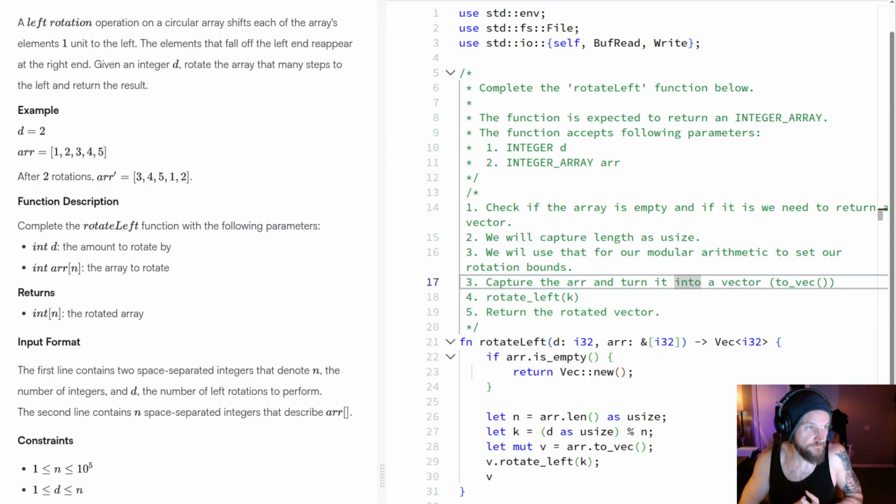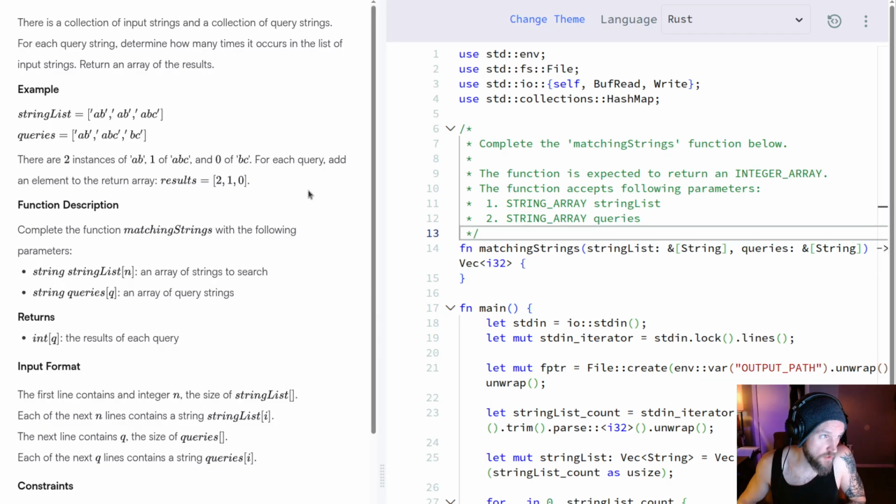Hey guys, all right. So we're going to move on with some more HackerRank. This is a follow up directly to the rotate left video, filming them back to back. So let's go on to this next one called sparse arrays.